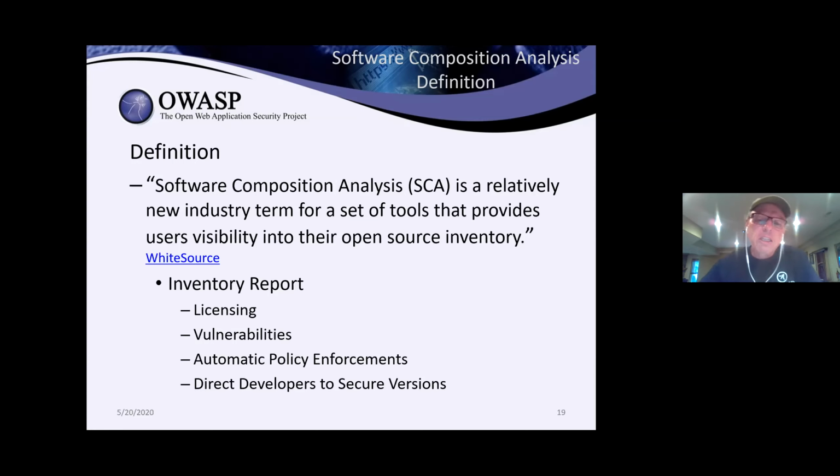Vulnerabilities, and we'll get into some of those. We've already seen some of those, like with Apache Struts. But you want to have that report that starts to tell you about the vulnerabilities that you're walking into or that you have exposure to right now.